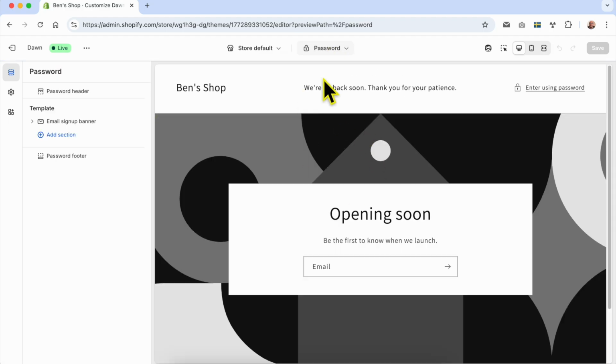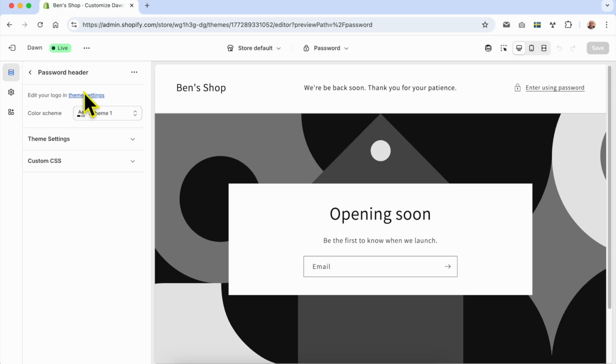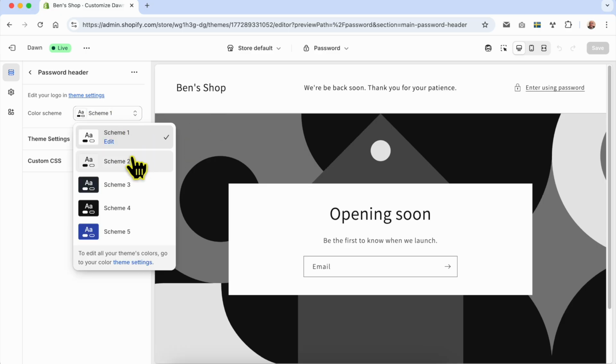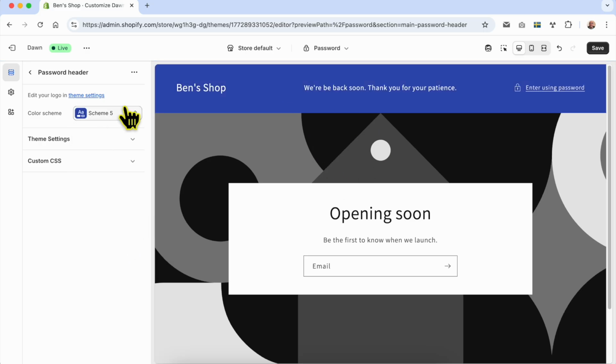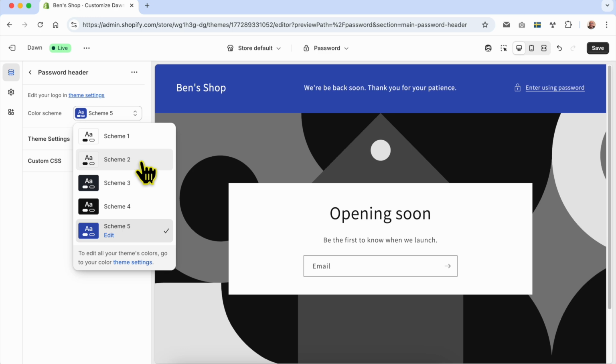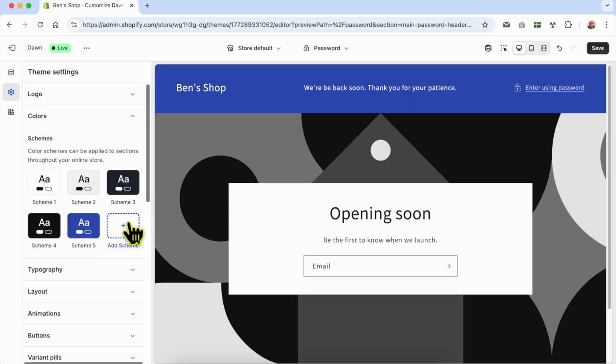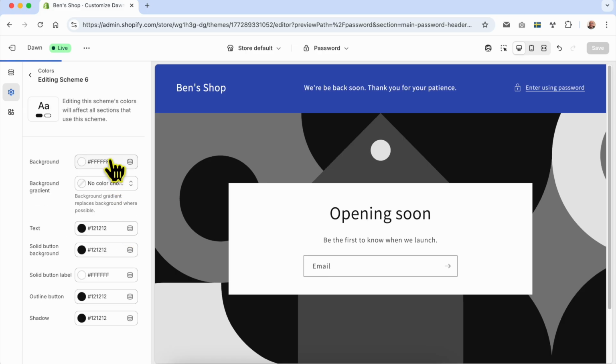And now that you've selected your password page, you can start editing the page design. First, click on password header, and here you can select different scheme colors for your header. For example, you can go with this dark, with this blue. These scheme colors depend on your Shopify theme, and you can also edit specific scheme colors, or your overall theme settings. For example, here you can add a new scheme color, and you can fill in your background color, gradient, text color, solid button color, and so on.